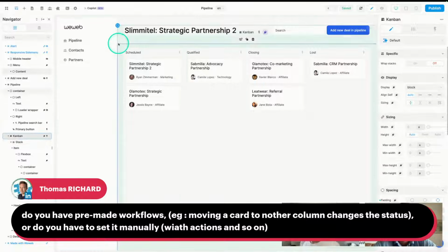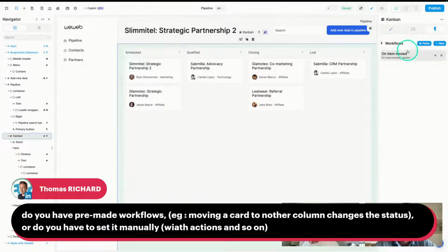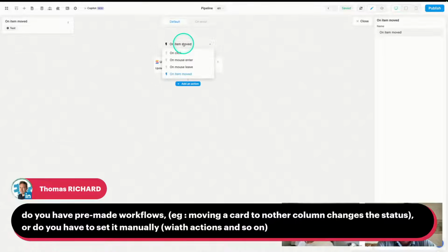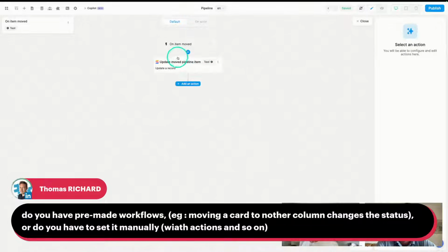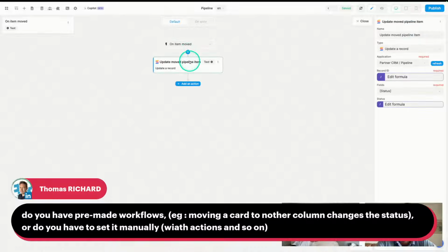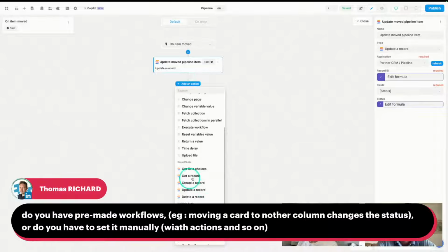So for example, here, because it's a Kanban, if I go on the right, I've got the design, but if I go here, I've got what we call workflows to react to user interaction. And I've got one called onItemMoved. This is an event that the Kanban will trigger every time someone moves a card from one stack to another. And because I've got the SmartSuite plugin, I'm able to add actions tied to SmartSuite. For example, I could get a record, create a record, update a record, or delete a record.